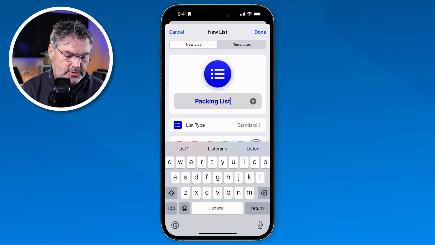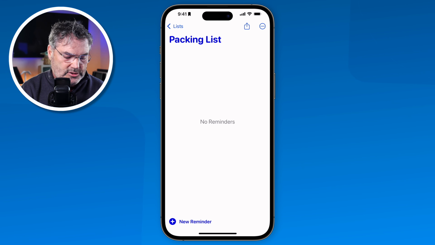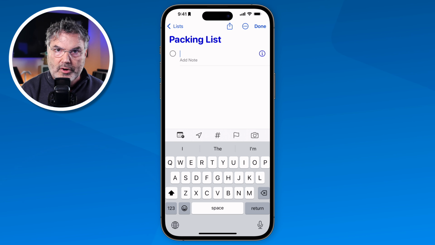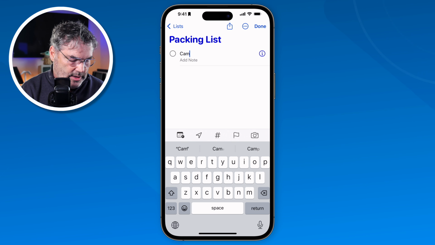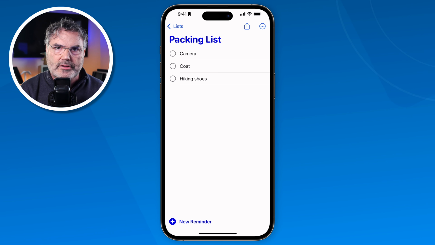We have to create the list first, and we're just going to keep it as a standard one here. It's just a standard list. We're not going to change any colors or anything like that. And there's my list. Let's add a few items. So I need my camera. I need a coat. I need hiking shoes. So you just go and add your packing list in there. We're just going to add those three items. I have it in there.